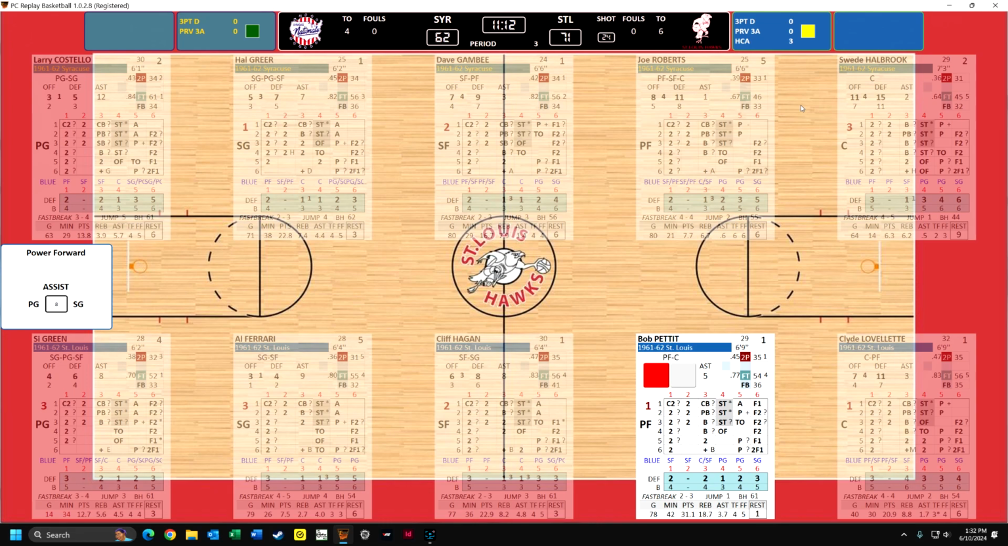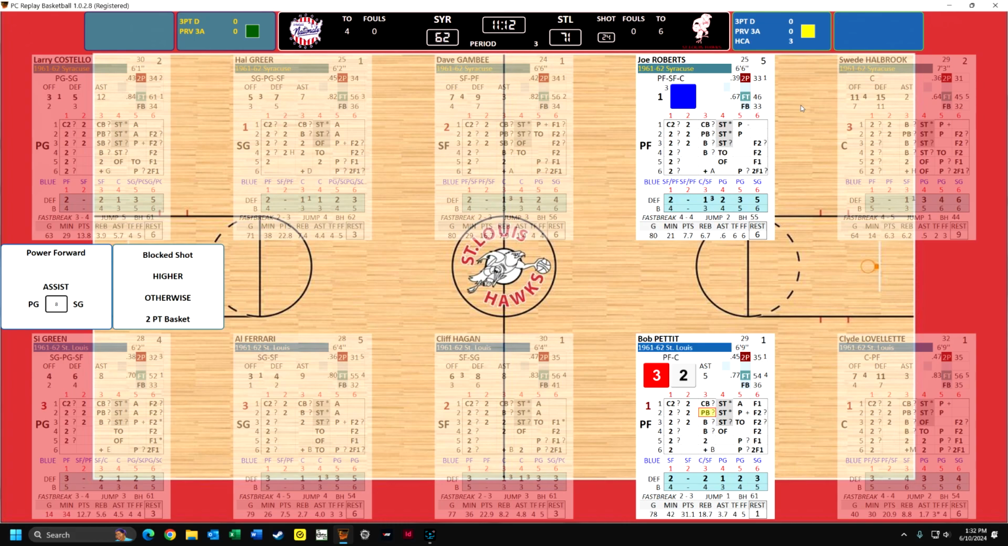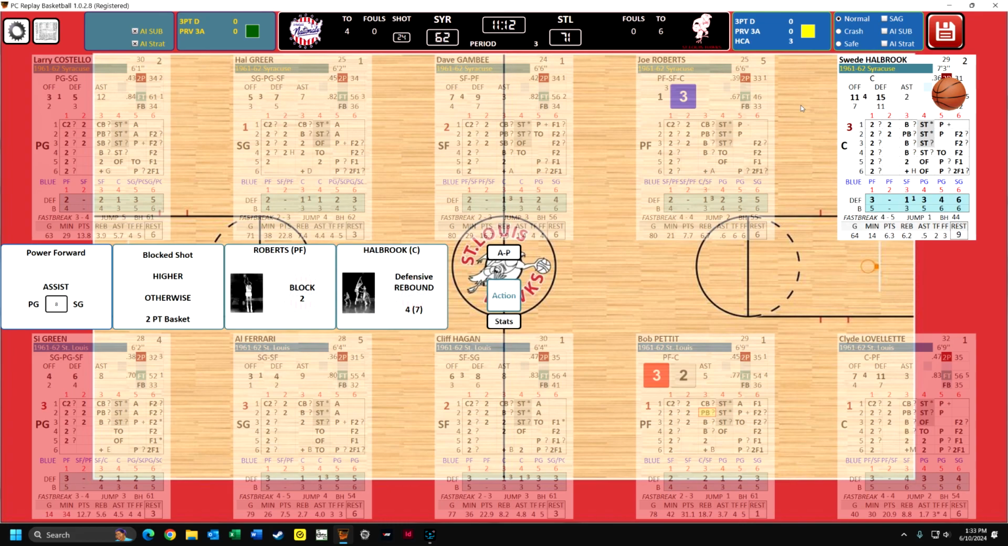He goes to Pettit inside, guarded by Joe Roberts, and he's going to try to take an inside shot against Roberts. Roberts is rated a 1, and if he had rolled a 1 on this 6-sided dice, it would have been a basket, but because it was a 3, it's a blocked shot. So Roberts blocks the shot. 7'3" Swede Hallbrook gets the rebound.